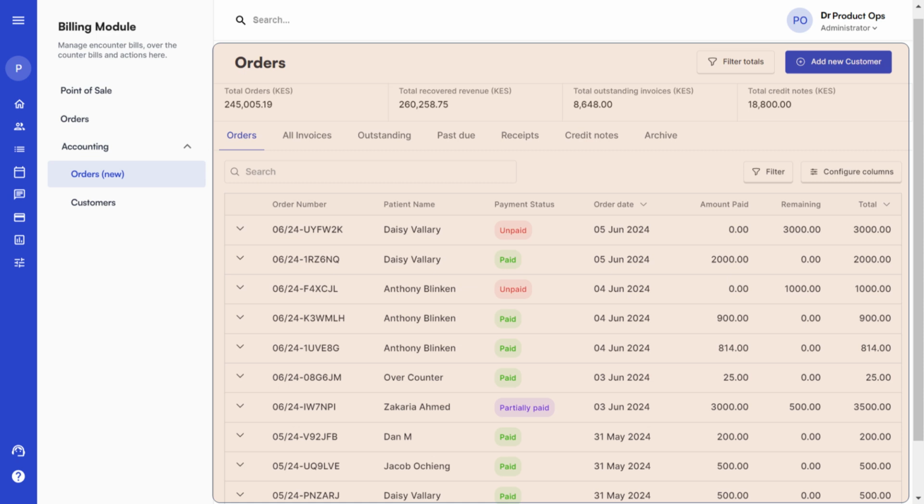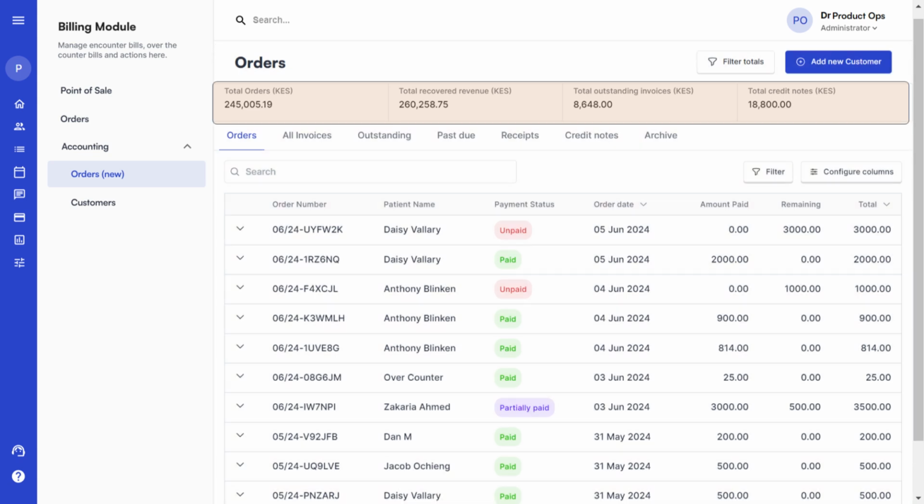We are excited to announce the improved order management feature in the Ilara HMIS billing module, designed to simplify accounting and reporting. At the top of the new orders section, you'll find a summary report featuring total orders. This shows the total value of all orders. Total recovered revenue. This indicates the total payments received.